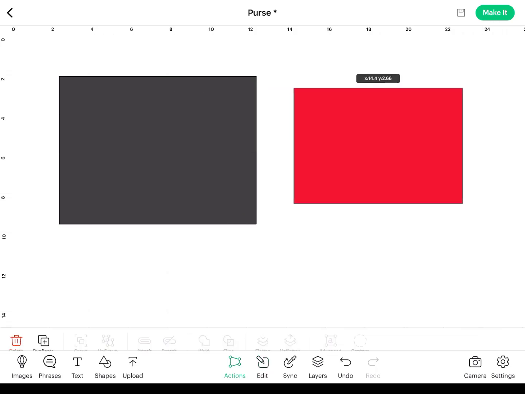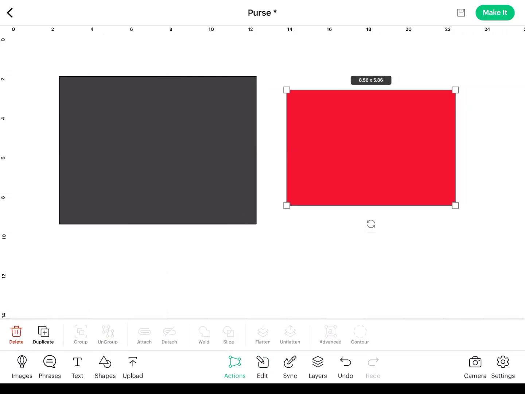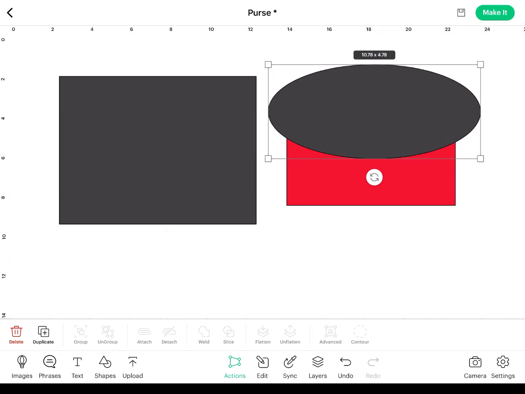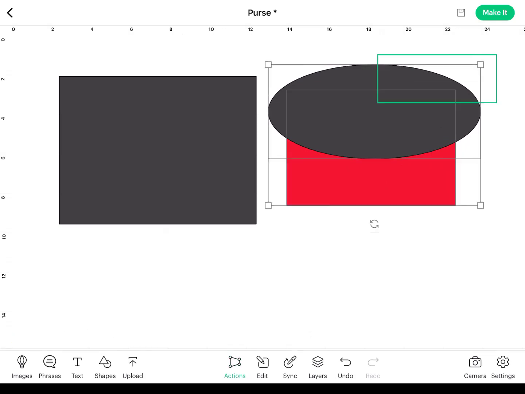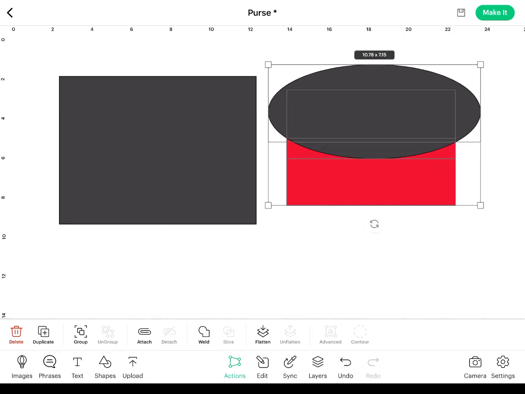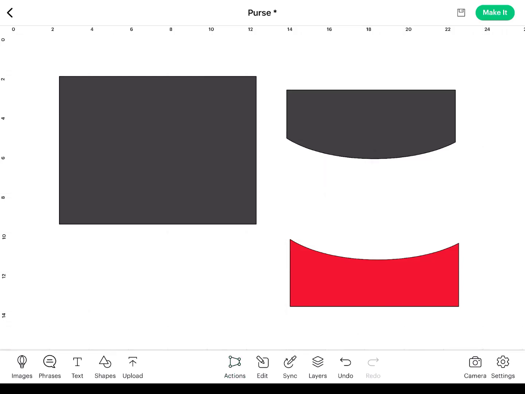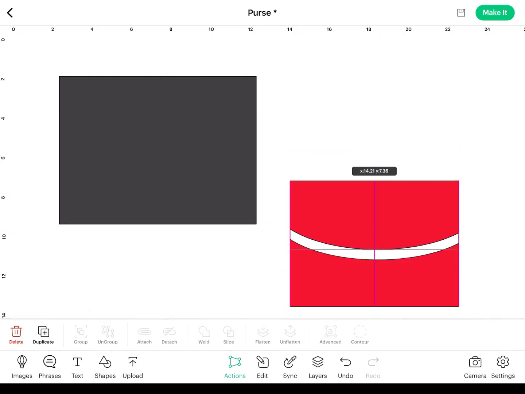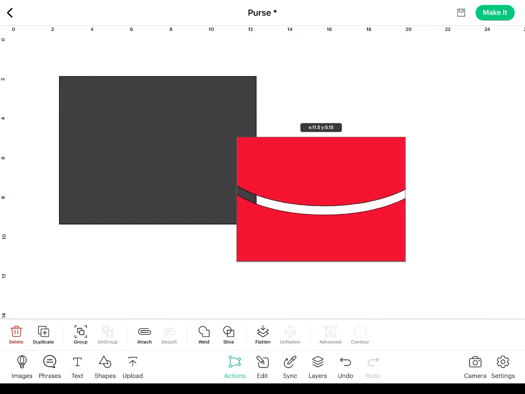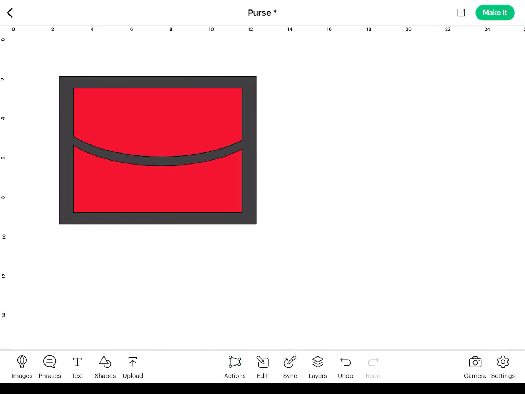So what I'm going to do is move this over to the side, and insert another shape. I'm going to insert a circle. What I'm going to do with the circle is make it into an oval, and this is going to be the front face of my purse. And I'm going to slice this so that I've got a nice shape here. I'm going to get rid of my black edges, and now I've got this nice design that's going to sit on my purse like this.